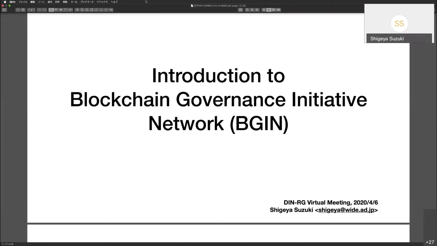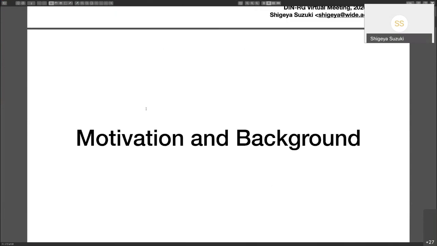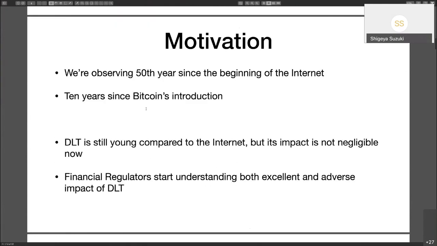Yeah, go ahead then. We just established a group called the BIGIN, which is the abbreviation of the Blockchain Governance Initiative Network. Now let me quickly describe that activity. I have mentioned several times that DAT is still young compared to the internet, but the impact is not negligible now. And the financial regulators are starting to understand both the excellent and the adverse impact of DAT.